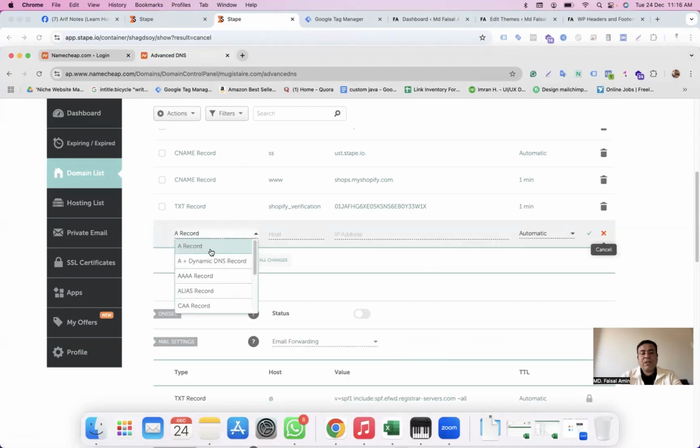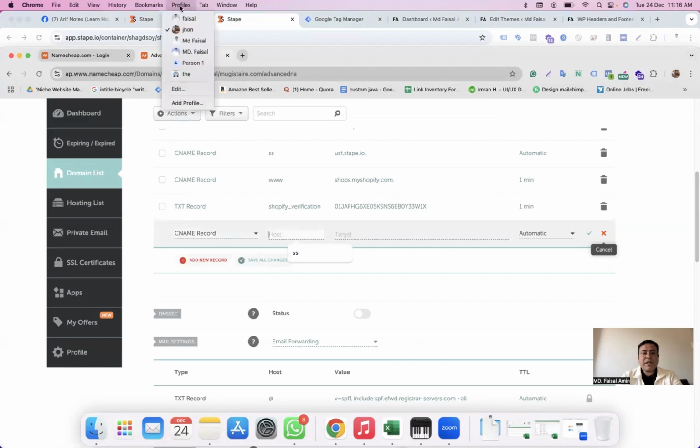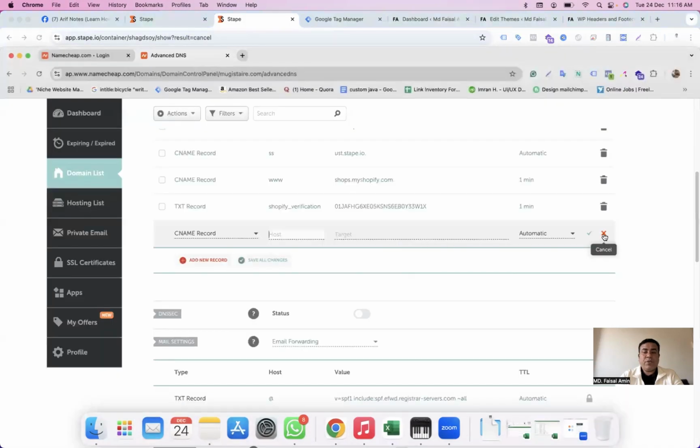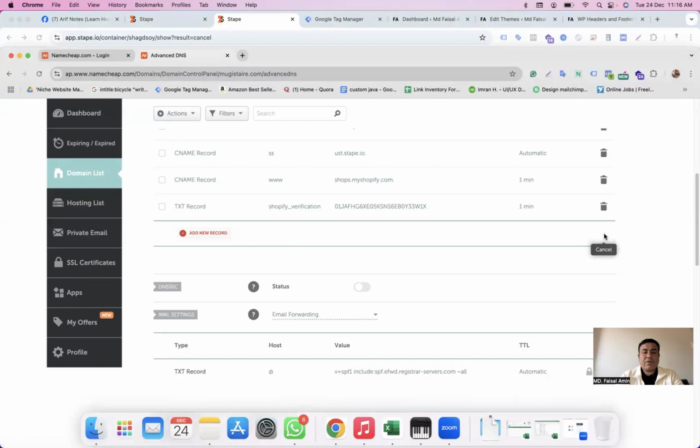And for the second one, the same process, you just add the CNAME record, and in the host section, if you go back to the step.io, for the second one you just copy the load.ss, not the full host name. I hope you understand. And then you have to add it in the domain panel. So you can add both of that. So I am just closing it.